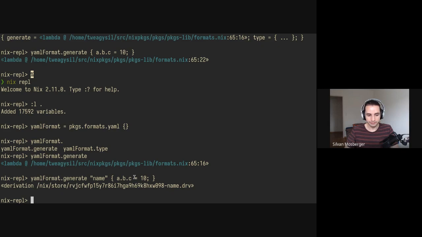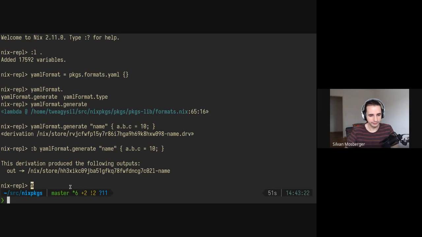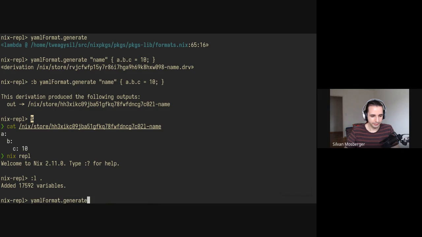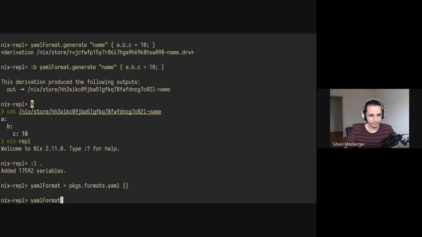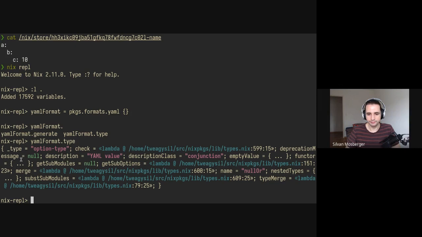Let us build this derivation. All right, let's look at the result. And as you can see, it contains the properly formatted YAML values. And all of these formats try to make it a bit nicer, which is useful for NixOS, or just if you need it. In addition to the generator, there's also format.type in here. So this is a NixOS or module system option type, which you can then use for your options. This has the nice property that it supports all the values YAML supports, in a recursive way, and in a way where it does the merging correctly.